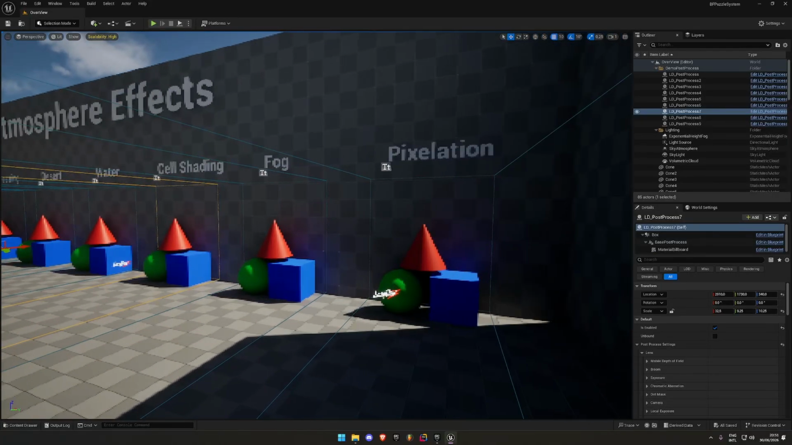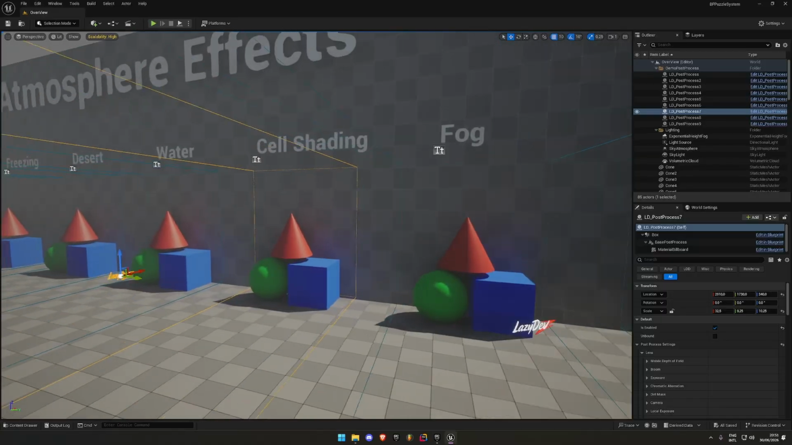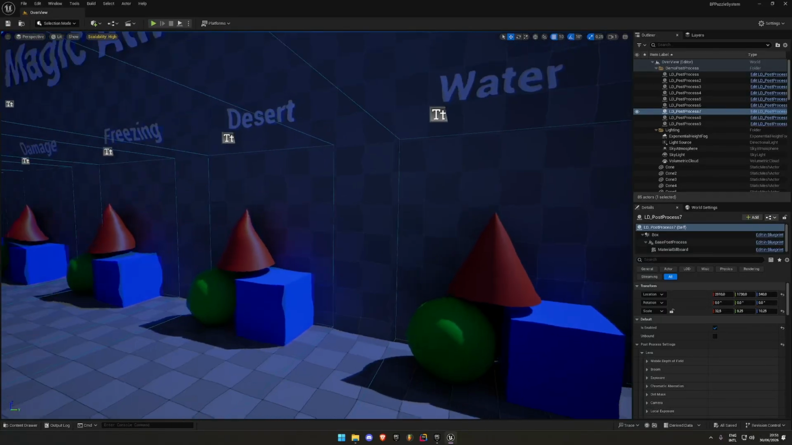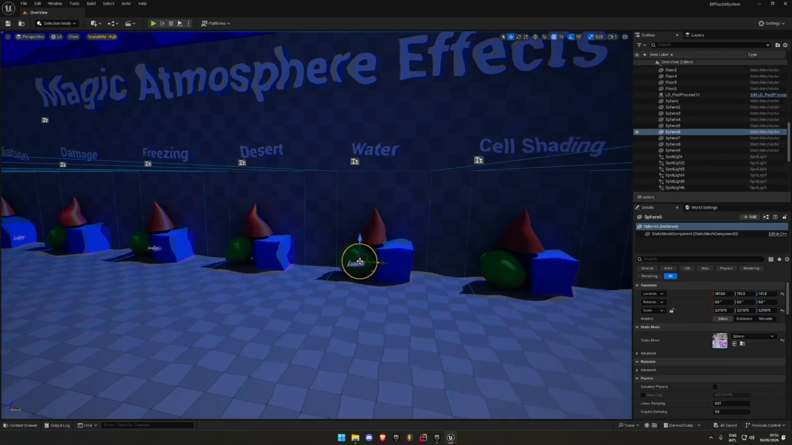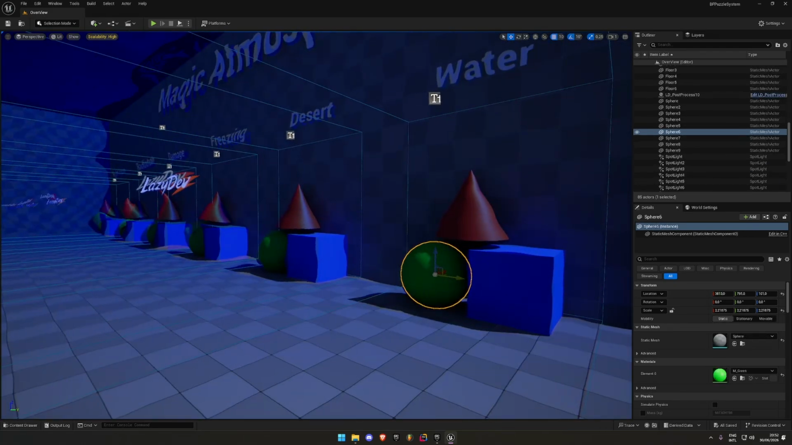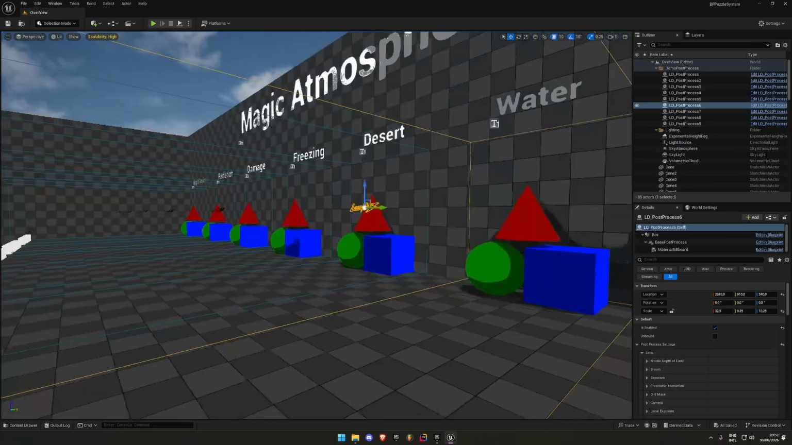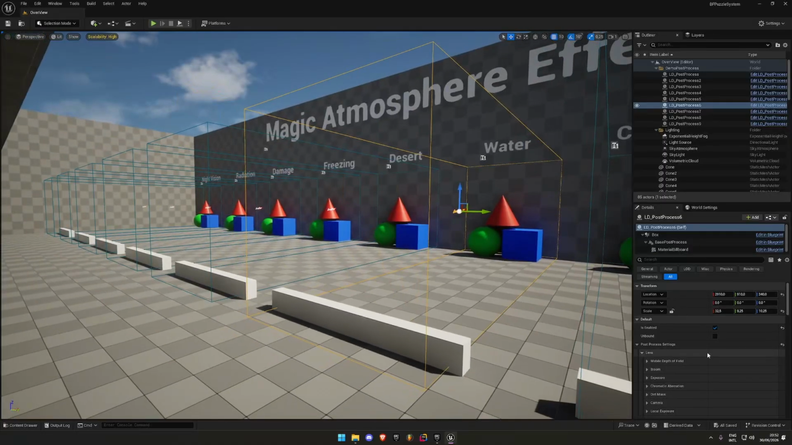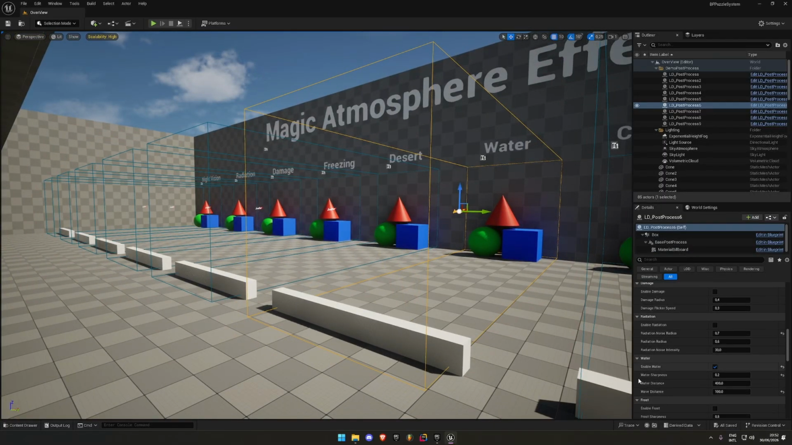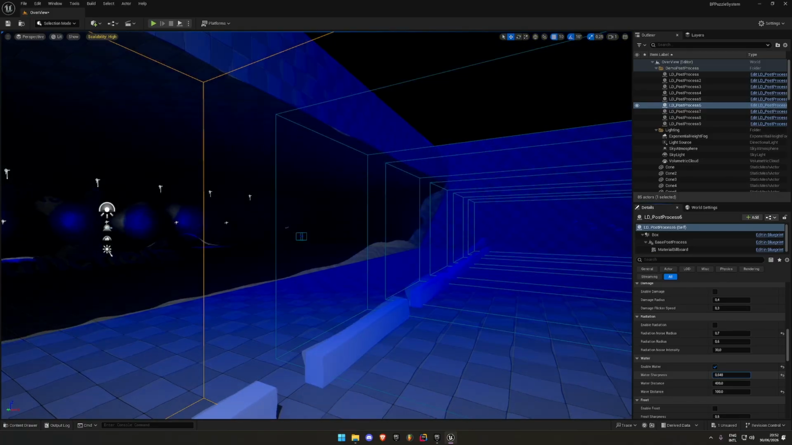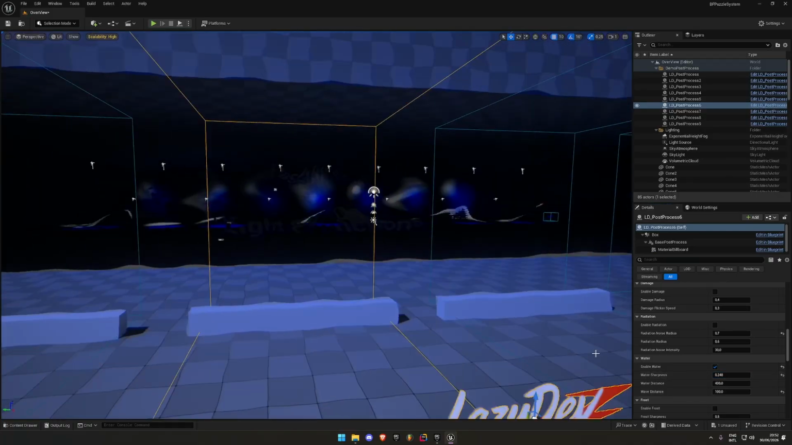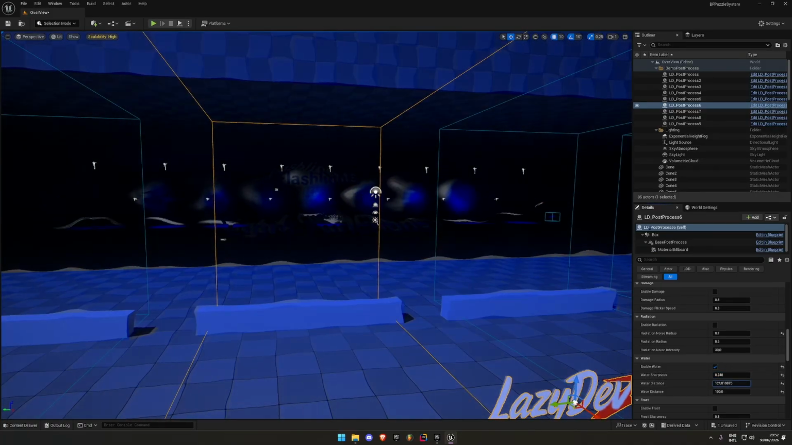So if you go with your camera inside, you can see all the presets that we have set. And if you want to change any of the presets, all you got to do is make sure that you select the post-processing volume. You scroll down, you see the effect that is enabled. And if you go in, you can control basically any settings that allow you to change how it looks.